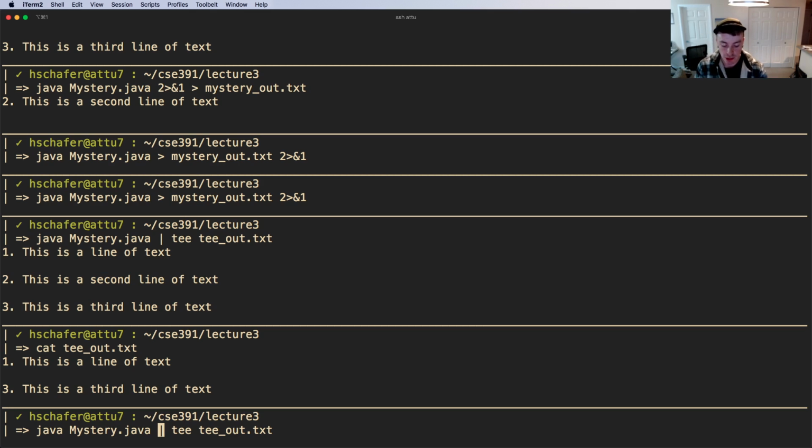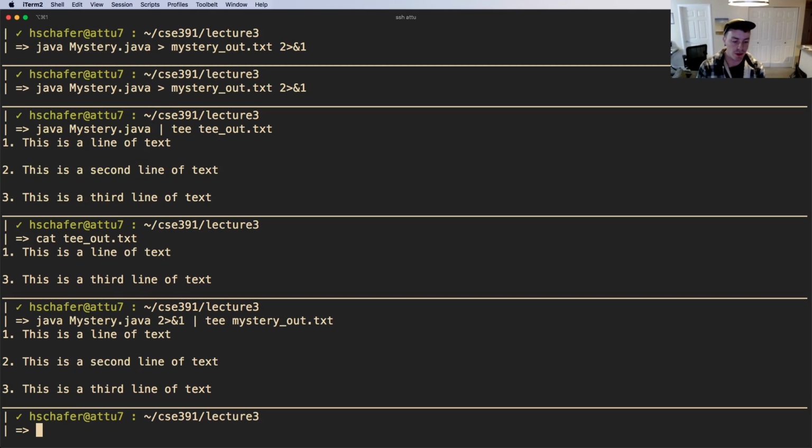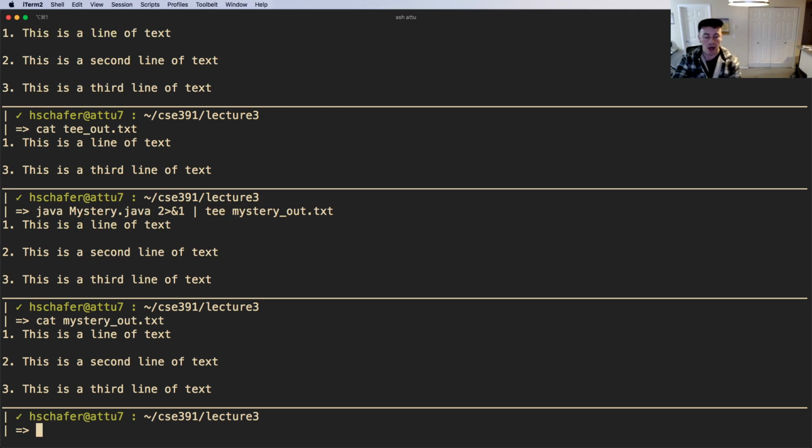And so what we could do is use that redirection. So say standard error, please go to standard out. And so this Java program is gonna print both standard error and standard out to standard out. And then that gets piped into T, which only cares about standard output. And then we'll print it both to the console and save it to the file. And in this example, I told you to call this file mysteryout.txt. And so now we get three lines of output here, and we get three lines of output to this file.